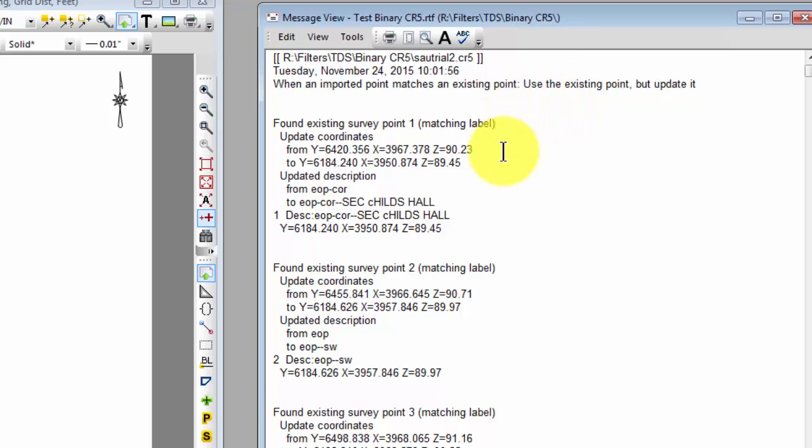So it tells us that I found existing survey point 1 based on a matching label. I'm going to update the coordinates from the old coordinates to the new coordinates that were brought in with the import. I'm also going to update the description from the old description to the new description. And can you see I took the old description and used the delimiter for the survey and added or appended the imported description. So now I've got a point 1 with this new description and this new set of coordinates.